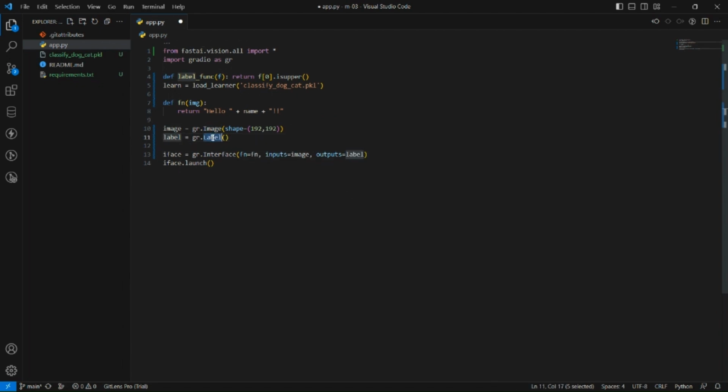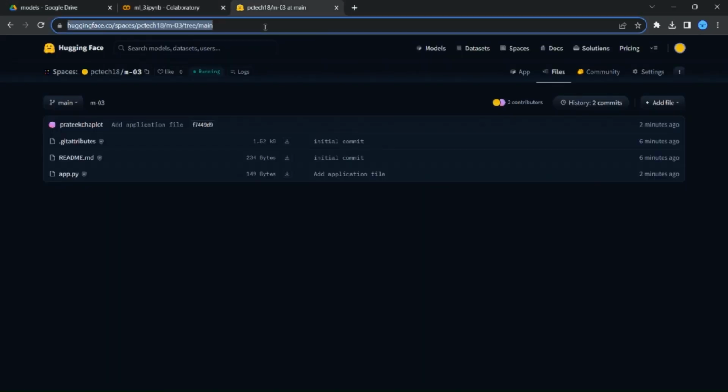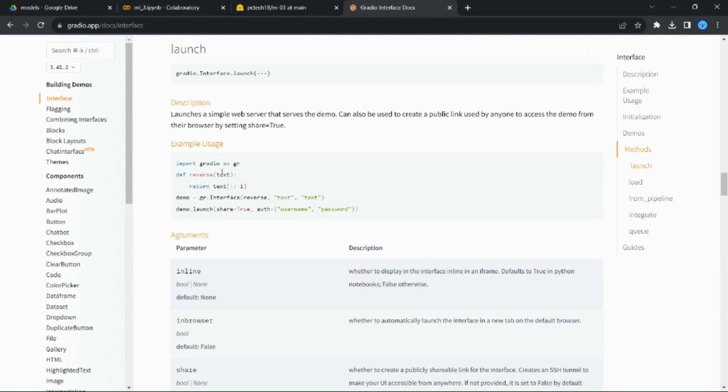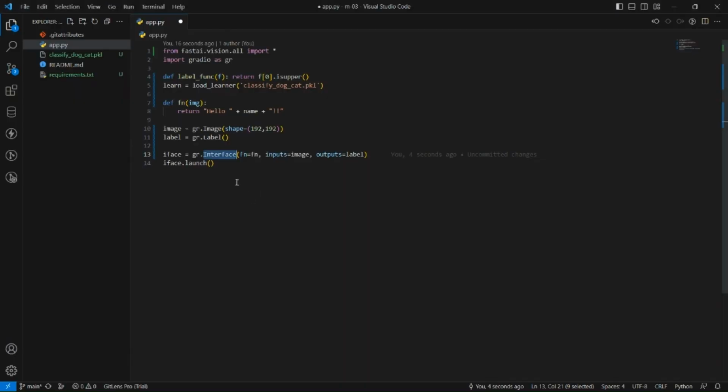So this is the image input, this is the label, and we have put in label as an output, so it will go as an output, with image as the input, and this is a function that will be mapping our inputs to the outputs. And interface is basically the web UI interface. Let me show you what I mean by it. This is the interface, a high level class, which helps us to create a web-based GUI. And we have used this launch method, which launches a simple web server for this. Awesome. Since we are done with this, we have added the requirements file. I think it should be good to go.